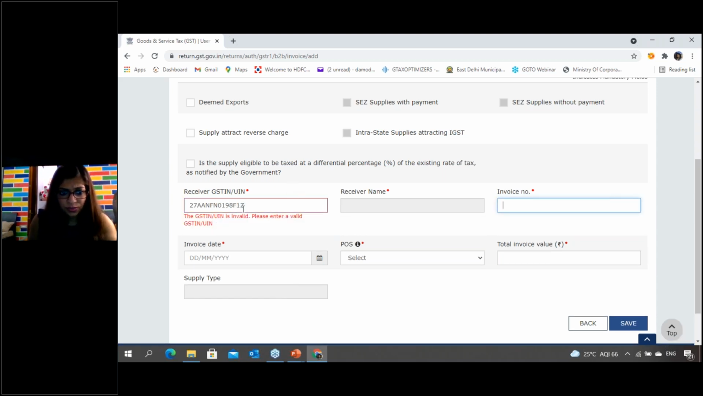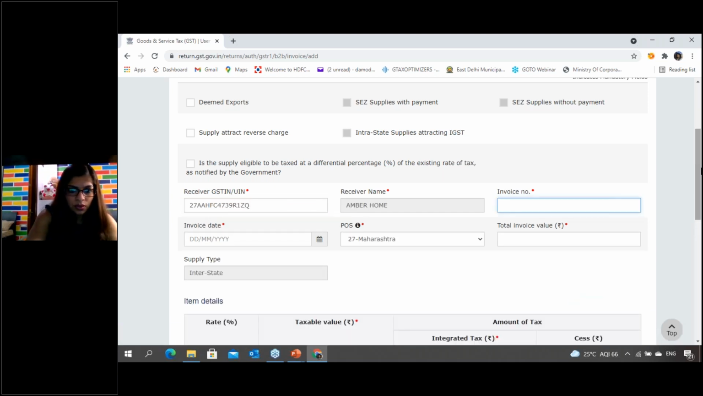Is it wrong? There is something wrong in this. I've mentioned 27 AAN FN 0198 F1Z. Sushma ji, this is not right. Okay, another one I have got HFC 4739 R1ZQ. Okay.